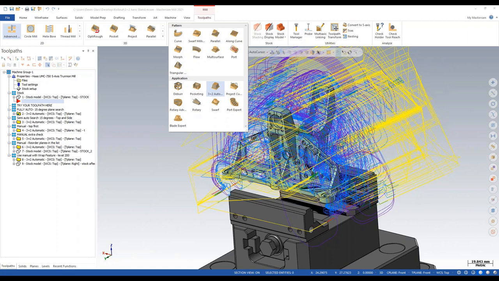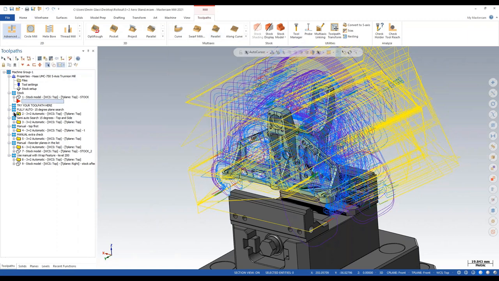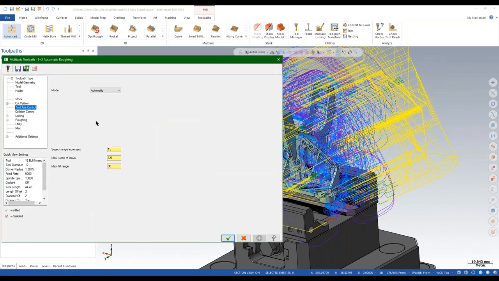The 3+2 automatic toolpath, when establishing planes to cut at, will have three modes. It'll have automatic, semi-automatic, and manual. I'll even pop into one of these and show you. So, tool axis control. You can see here it's set to automatic, pretty bare. We give it a search angle increment. What that boils down to is if you feel the need to make a plane every 15 degrees, you can make one. And where we run into problems is like in here.